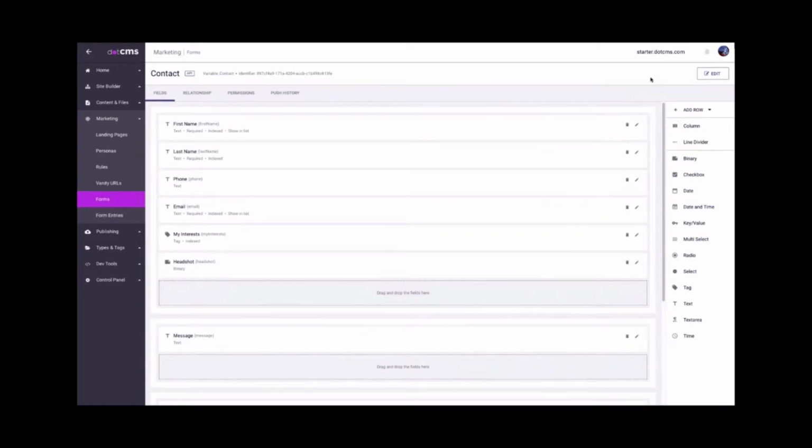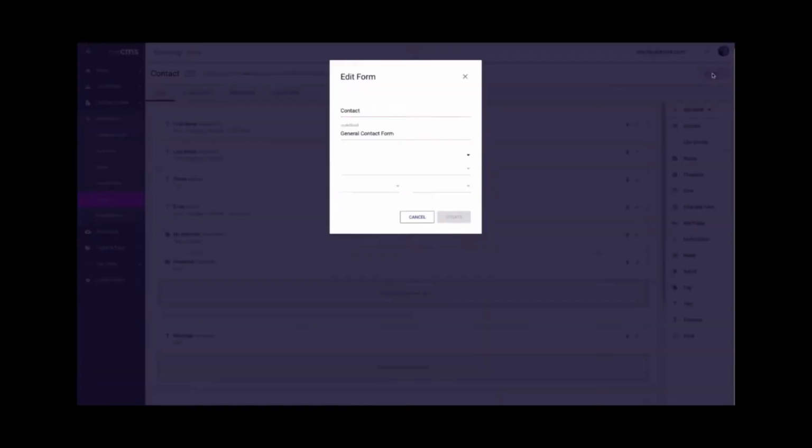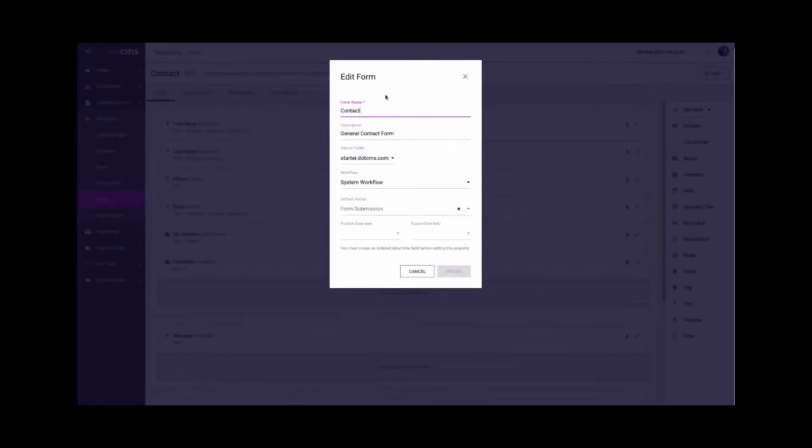Now, an important new piece in dotCMS 5.2 is you can connect this form entry into a workflow. And so if I take a look at edit this form, you can see here the workflow, I get to choose a default action that when someone submits this form, I'm going to push this through a particular workflow action, and I can publish it. In this case, I'm going to select form submission, which automatically sends an email and notifies the email on record.